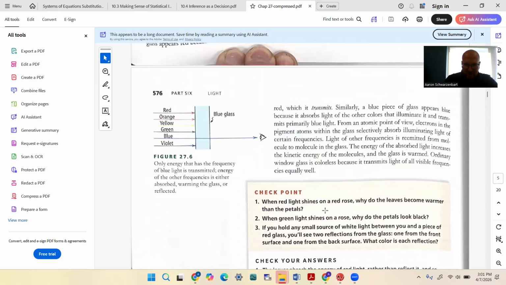If you hold a small source of white light between you and a piece of red glass, you will see two reflections from the glass, one from the front surface and one from the back surface. What color is each reflection?